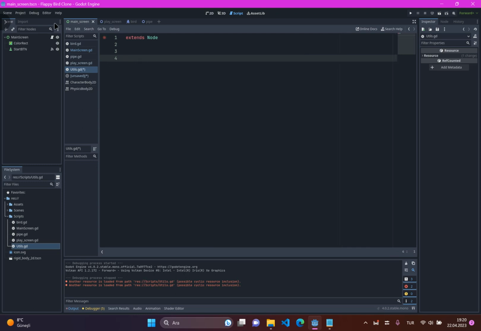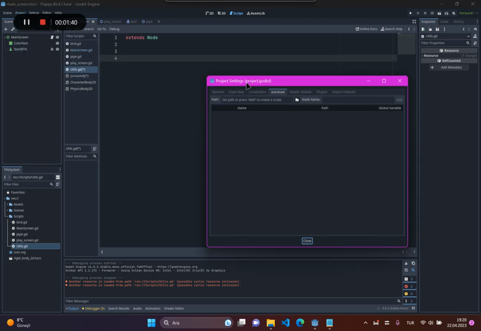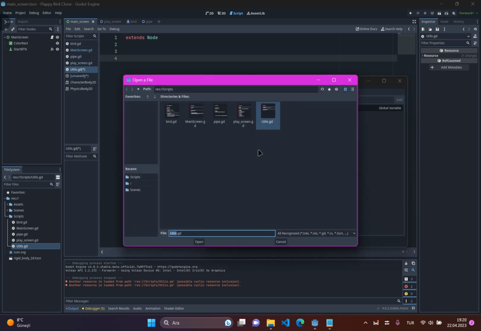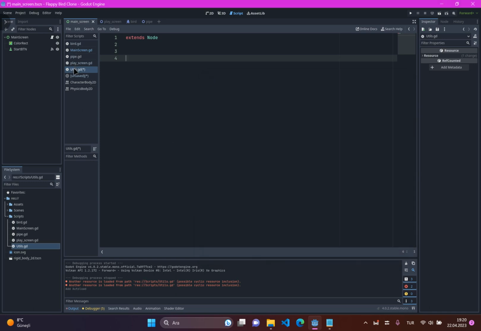Now let's go to the project settings. Just click autoload and give the path of the utils, as you can see. Now click add. Now we've added our utils class, and we can start editing it.